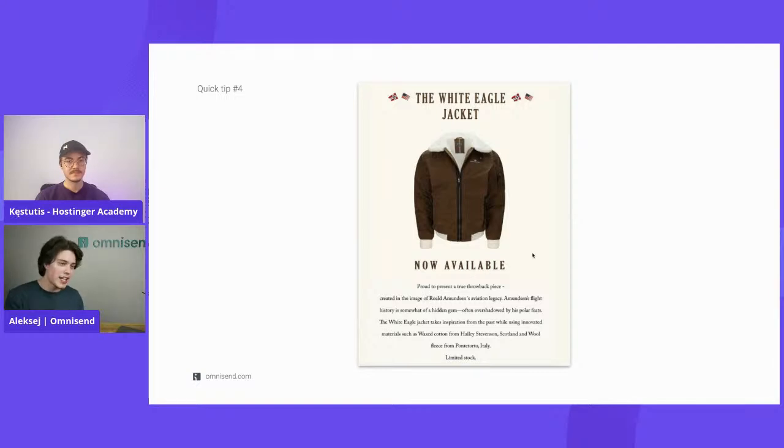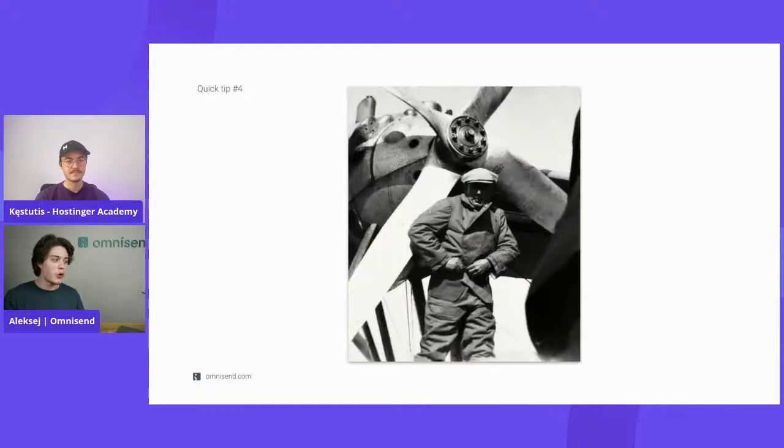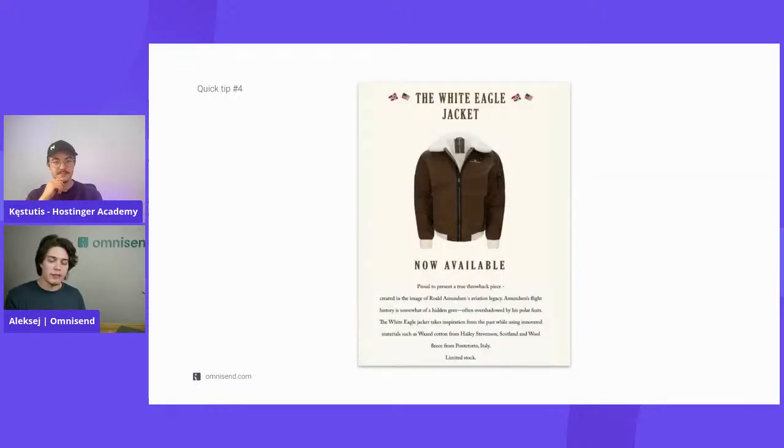And I went ahead and I Googled, and they also included some information inside of the email of who Roald Amundsen was. He was a Norwegian explorer known as the first person ever to reach the South and North Poles, and he was also a pilot. So a great historical figure. And when you know the history, the story, behind this jacket, it feels like such a special jacket, and you're ready to pay so much more for it. So that's the power of storytelling.